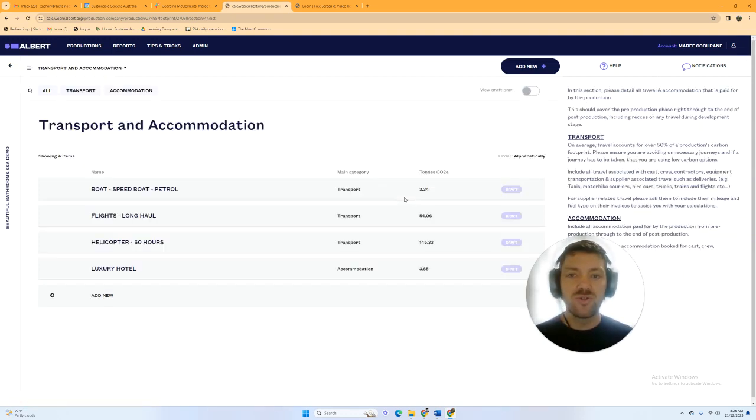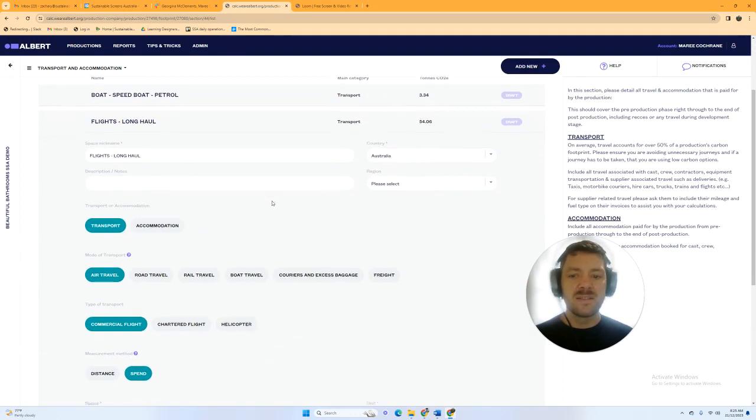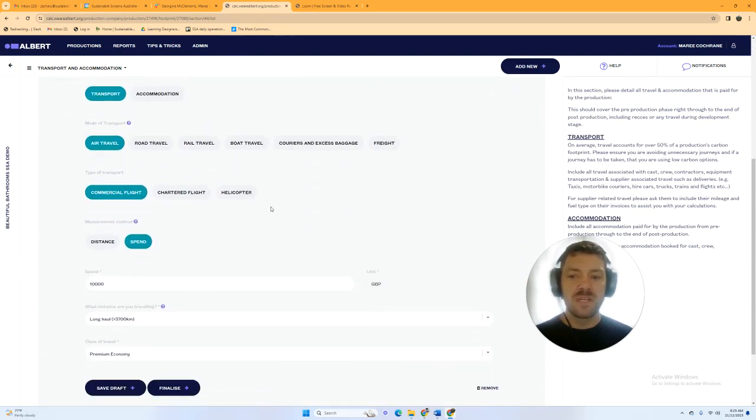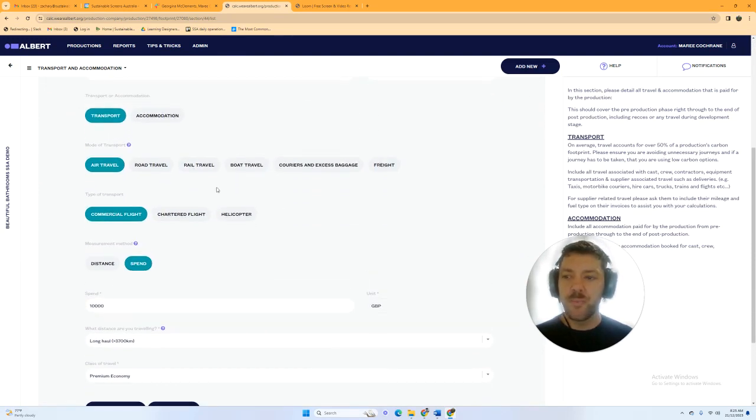Let's also have a look at transport and accommodation. Again, you'll see the categories transport and accommodation. And not much has changed in terms of the entries. Again, the flights entries are still the same, particularly for the vehicles as well.